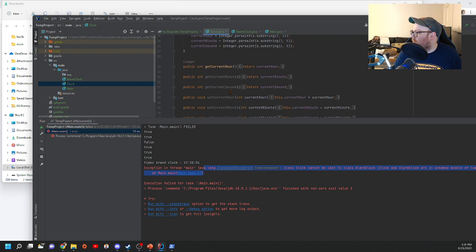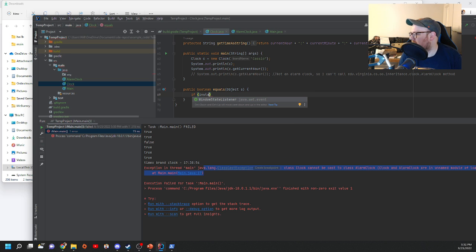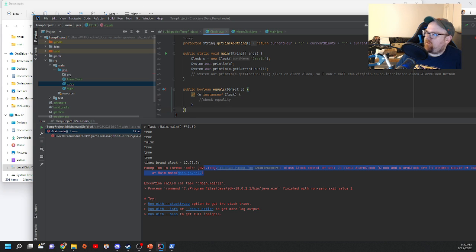So if I were to have an equals method for this clock, public boolean equals, it's not on, because equals has to take in object O. That's just the Java object class equals method takes in an object, not the class that it is of. I have to do a typecast, and the easiest way to do this is just to do an if instance of. If O instance of clock, and then this is where I'm going to check equality. And if that's not true, then it's not a clock. I'm just going to return false.